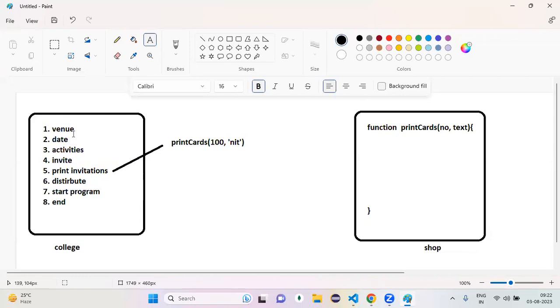So from the college people's perspective, venue, that is my action, I can decide. Date, I can decide. Activities, we can do it. Invitation, to whom I have to invite, I can decide. Print invitation: this action is coming out of your flow or not? Agreed?